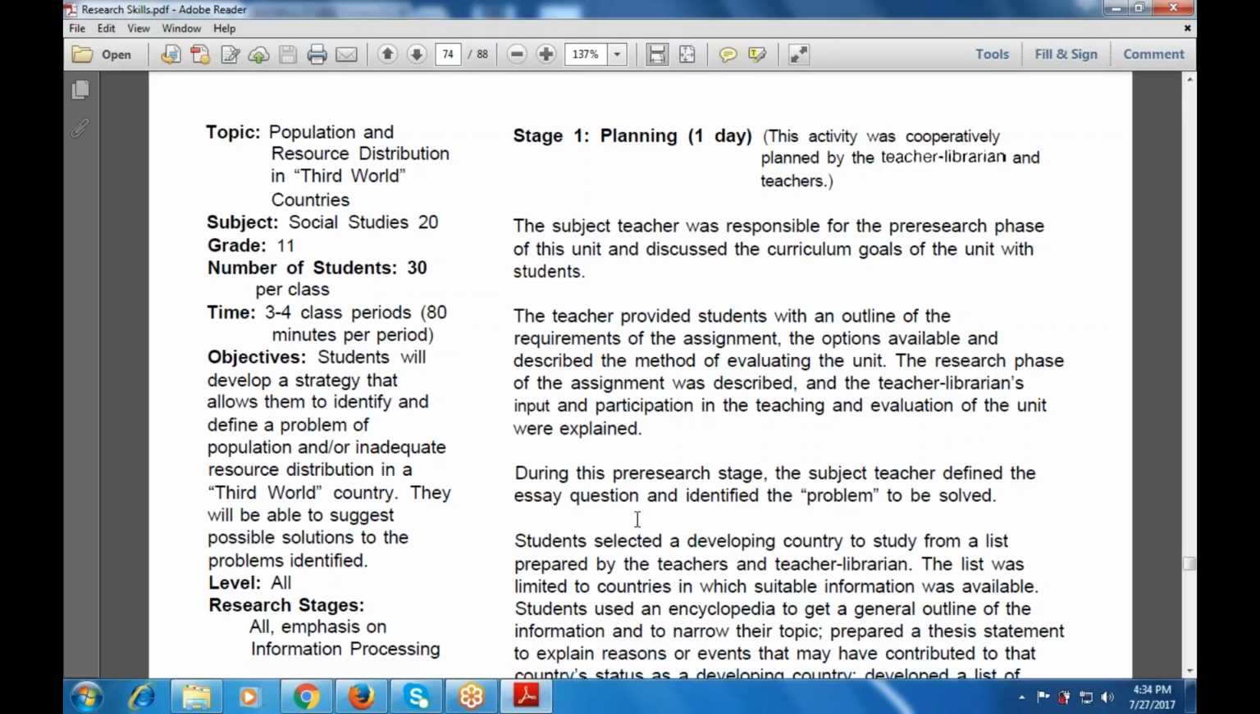During this pre-research stage, the subject teacher defined the essay question and identified the problem to be solved. In the same way, students also selected a developing country to study from a list prepared by the teacher and the teacher librarian. This list was limited to the countries in which suitable information was available, and students used an encyclopedia to get a general outline of the information and to narrow their topic.